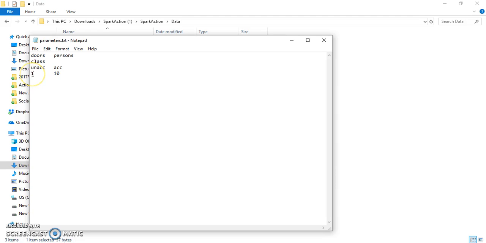So 1 is the minimum support that I'm setting for this algorithm for the action rules, and 10 is the minimum confidence, which is a percentage. So 10%, the action rules should have at least 10% of confidence and at least support of 1 to consider it as interesting knowledge.